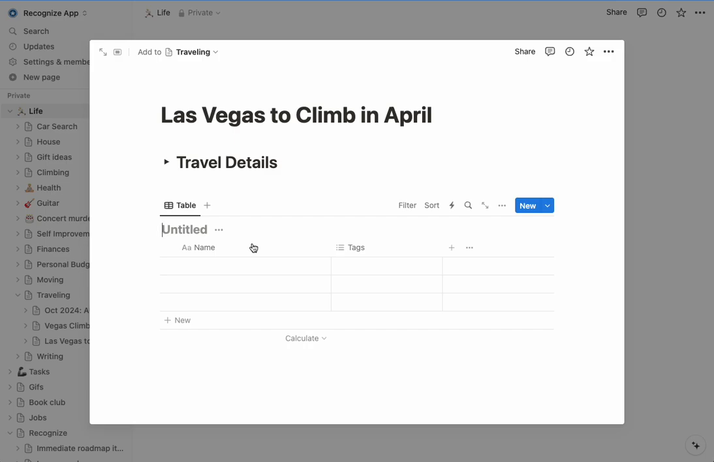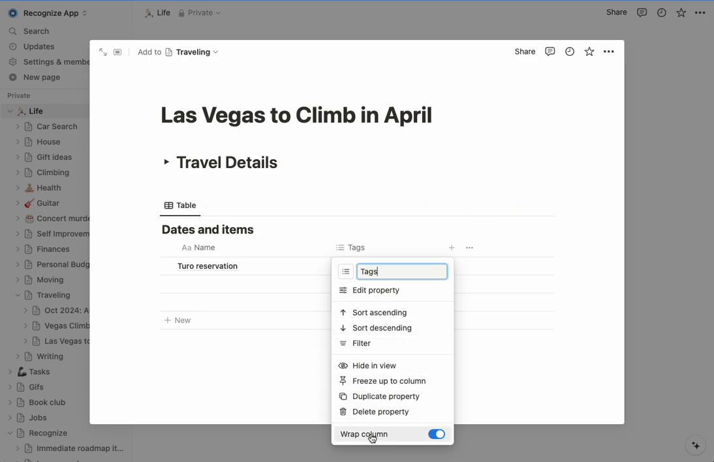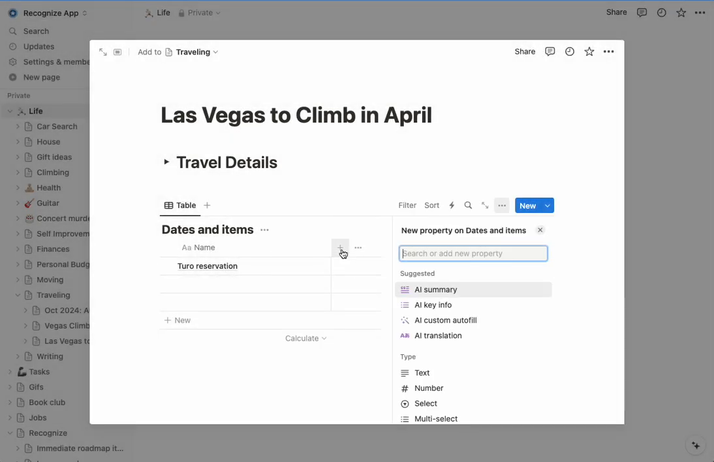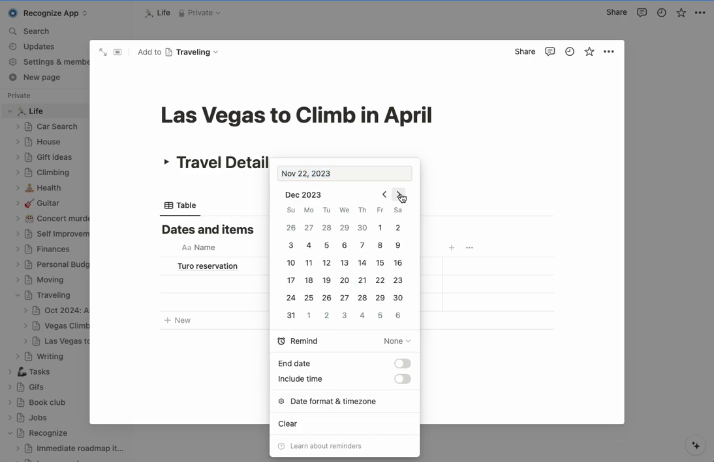Okay. So now I'll say these are the dates and items, things you need to get done. So, pick up the Turo reservation for the car. We can have tags here, like what type of thing is that? I can't think of anything right now, so I'm going to delete that property and make another property, which is date. Automatically there's a type called date, and then I can just call it dates. I can have specific types of details around that.